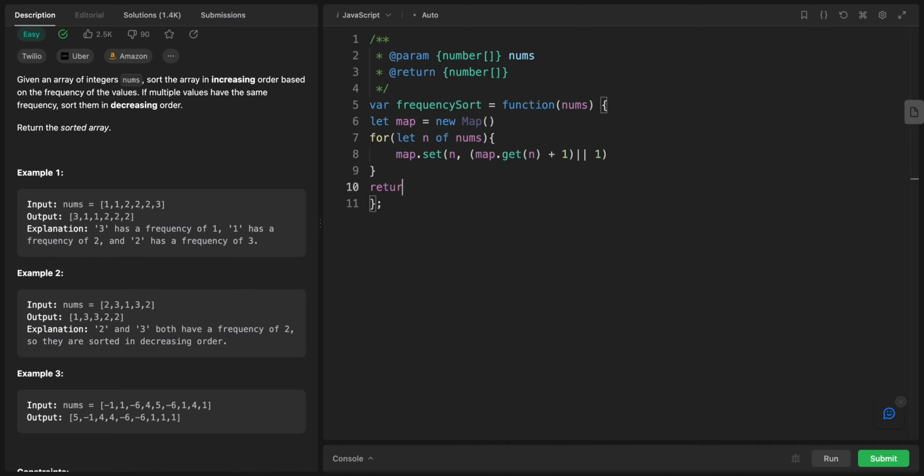After that we return nums.sort, and we have a and b, and we will sort them according to how we filled the map. So it will be map.get(a) minus map.get(b), and if we didn't find them, it will be b minus a.